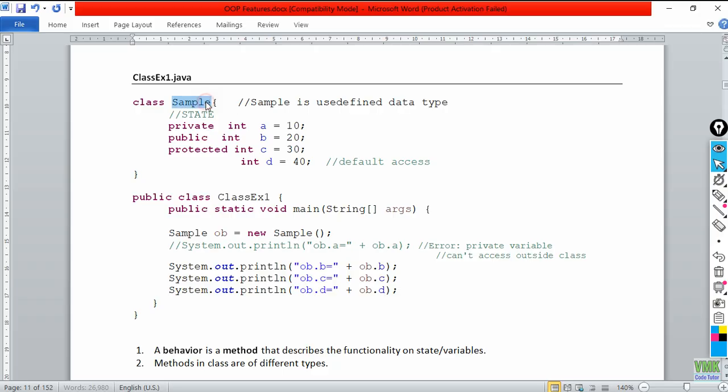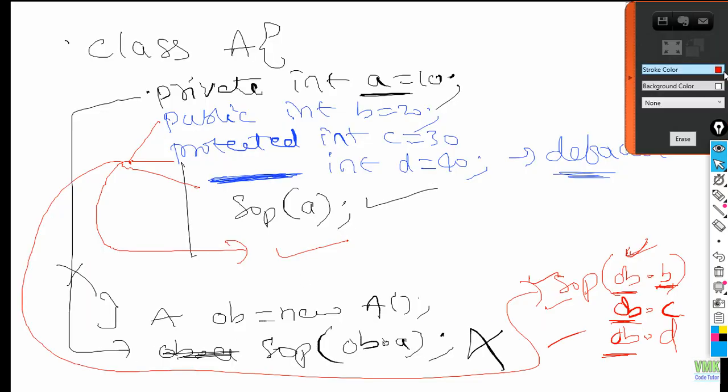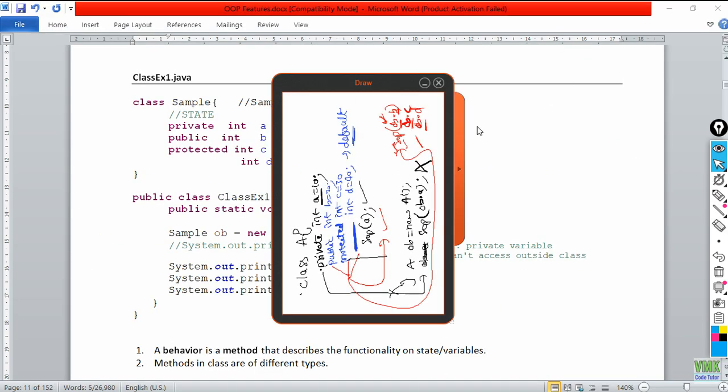So to this Sample data type I am creating an object: class name, object name is equal to new of the class name Sample, and open the parenthesis and close the parenthesis. So what happens at this particular statement? Let me show you here on the board.